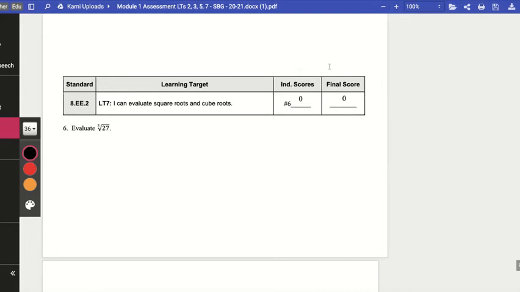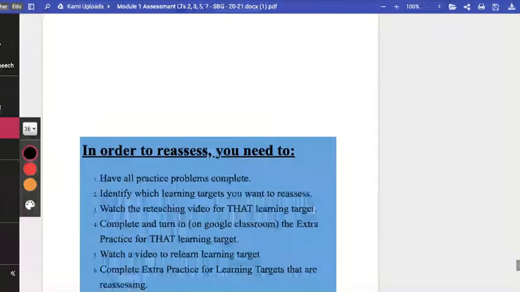So here you can go to Google Classroom and see the feedback on your test to identify which learning targets you might want to reassess, or you can check Infinite Campus to see which learning targets you want to reassess. Please note you do not have to reassess, but if you want to, here are the directions.